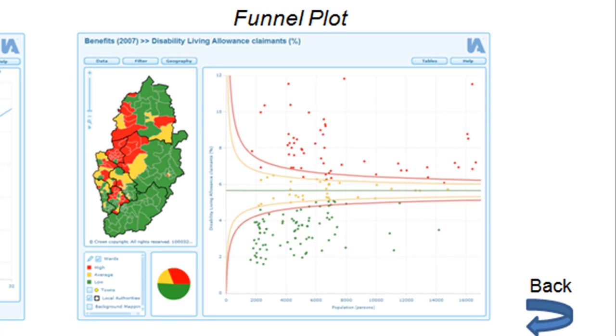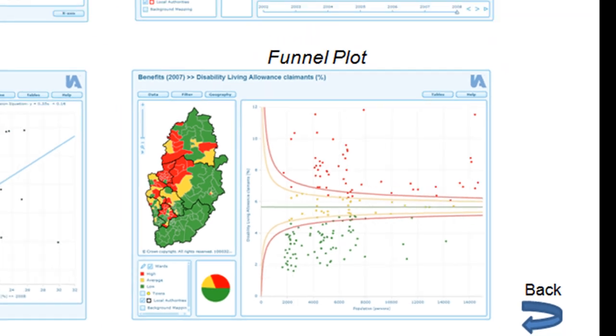The final plot configuration is similar to the scatterplot, but the scatterplot is here superimposed with confidence limits. You can see how an area differs from an average or target, and it basically shows you which observations are significantly different from that average or target.